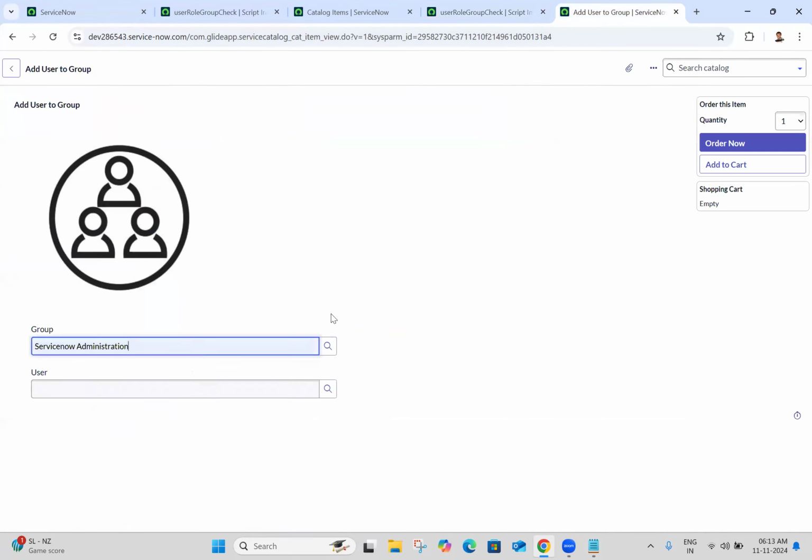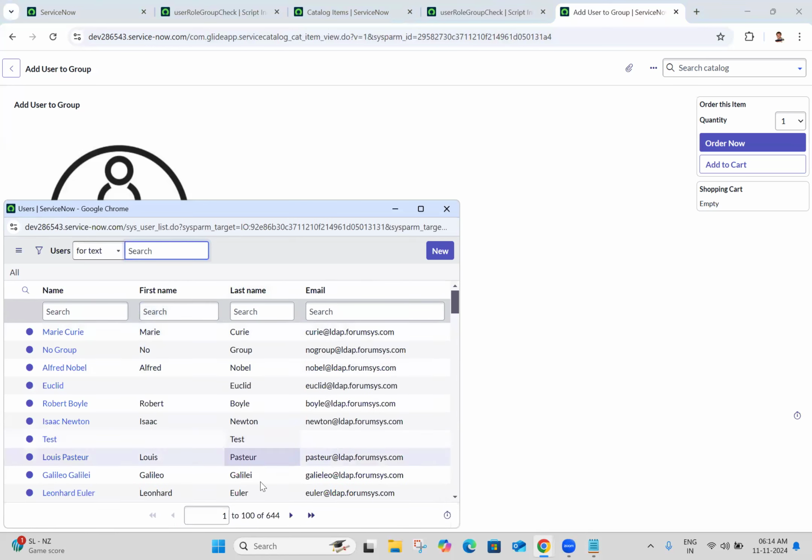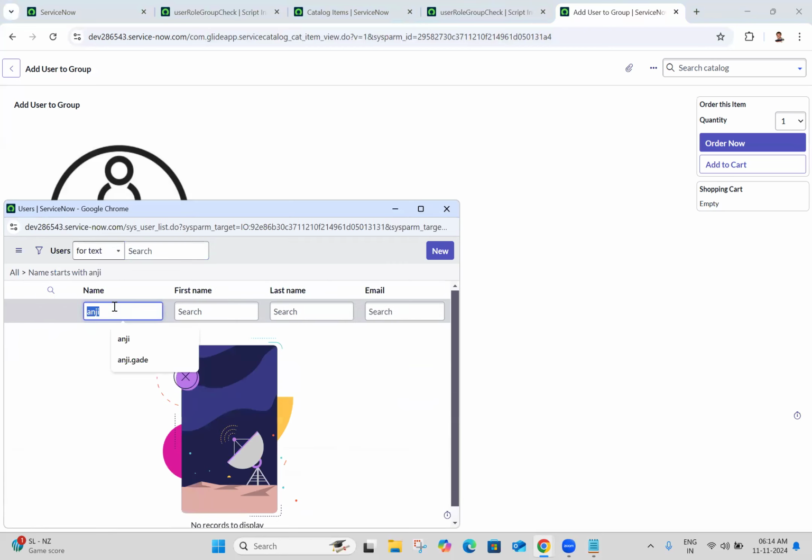For example, I'm selecting service and administration. So if Anji user comes here, our code is a mistake. No, not Anji user. If Anusha user comes, it's a code mistake. Again, we can click on list and verify. You can see now it is showing 644. Anji user not there. Then our code is right.